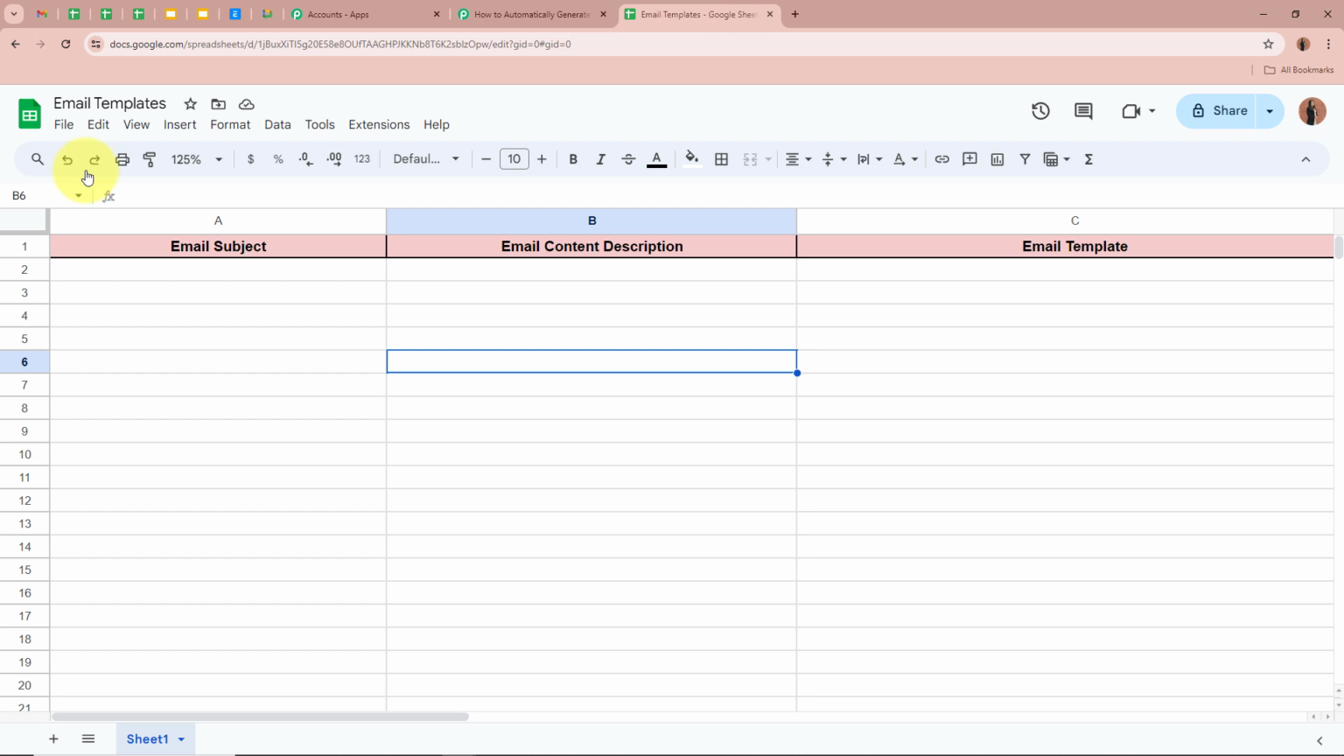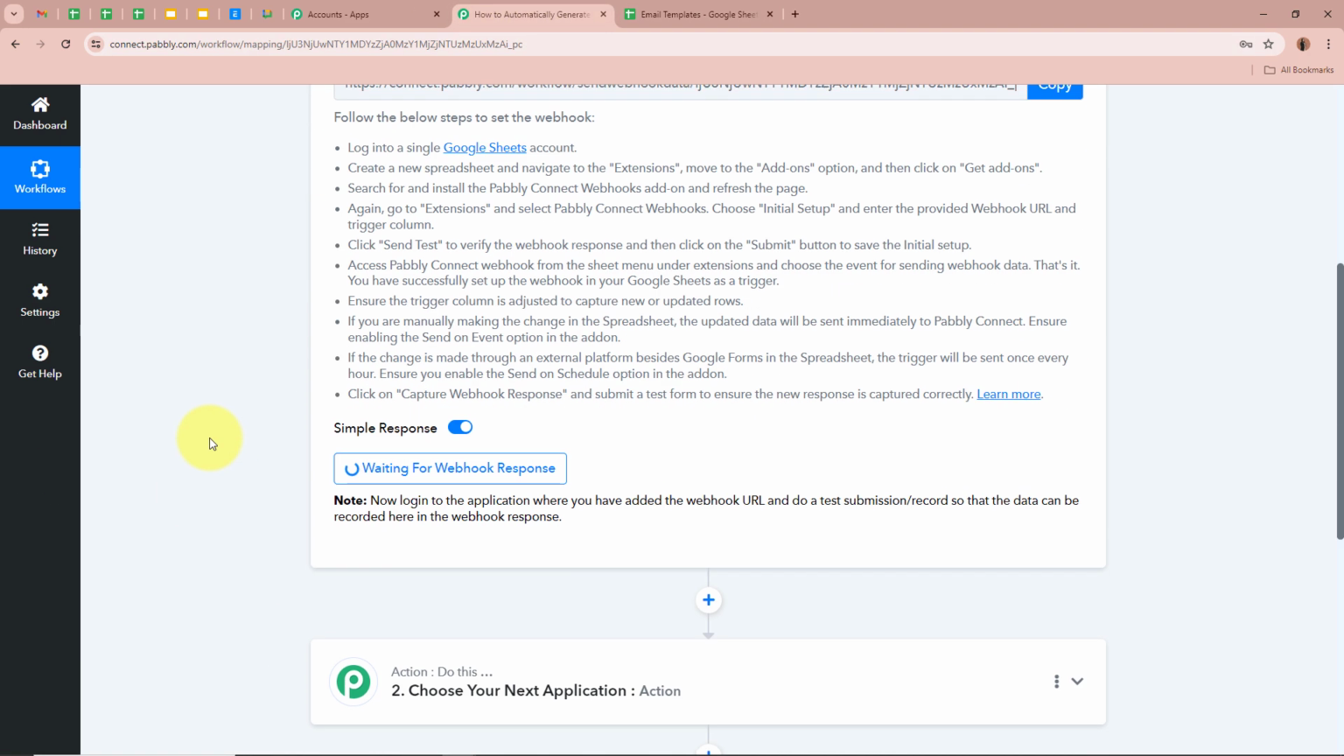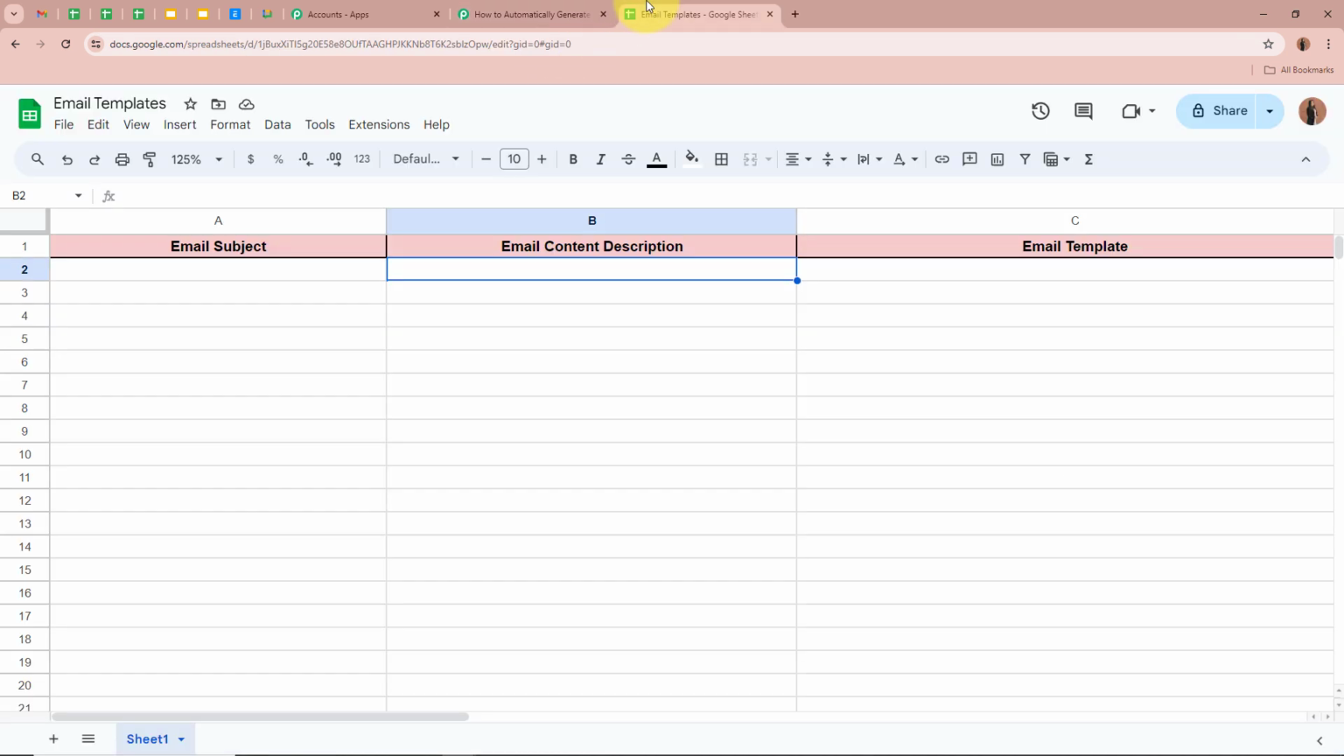So now what we are going to do is, in the spreadsheet we're going to enter the email subject as well as the content description of the email, and we're going to check whether Pabbly Connect captures the response of the new data being entered in our spreadsheet or not. For that, I'm going to enter the data of the email subject and the content description.